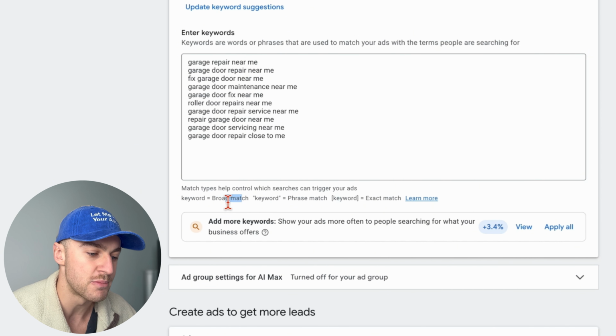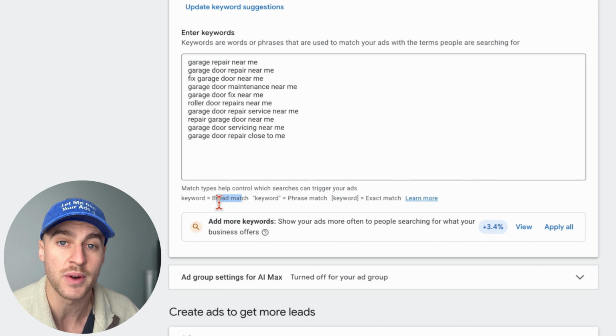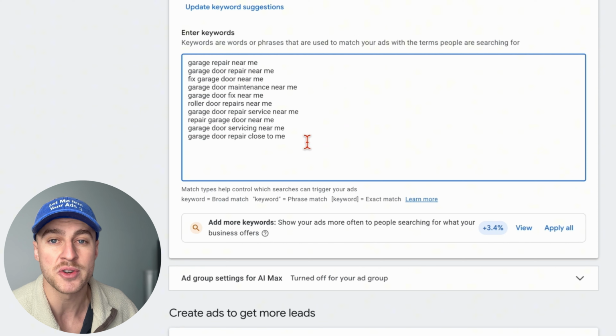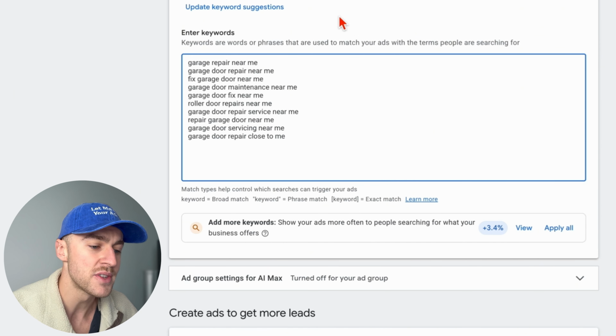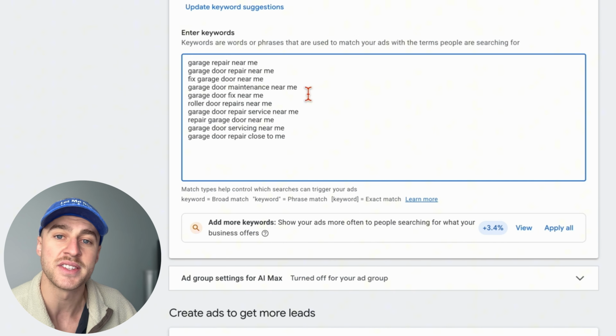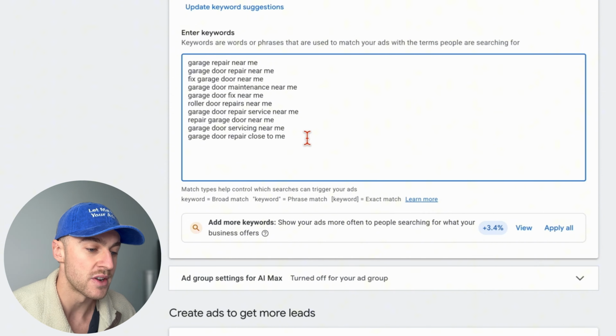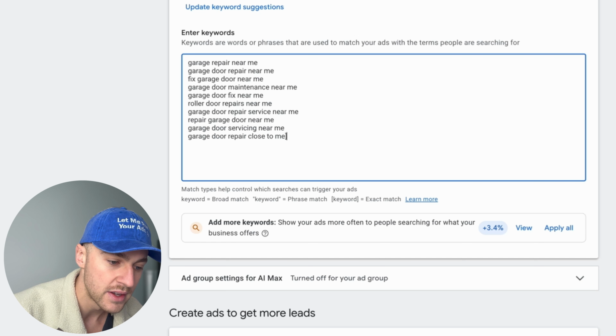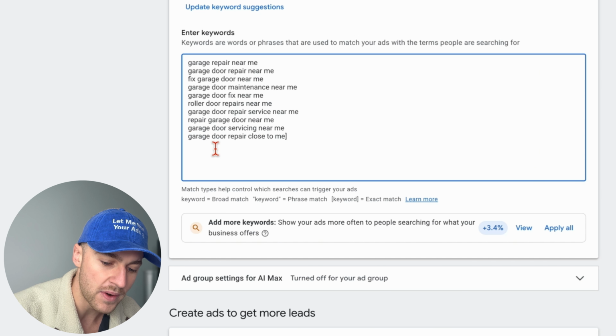You do not want this as broad match because broad match is just a massive waste of money. Without going into too much detail, you just want your ads to show up when people type up these exact search terms. You don't want people seeing your ads if they're typing up things that aren't relevant to your search terms. So to make sure you only show up for relevant searches, you want to make all of these exact match or phrase match, okay?